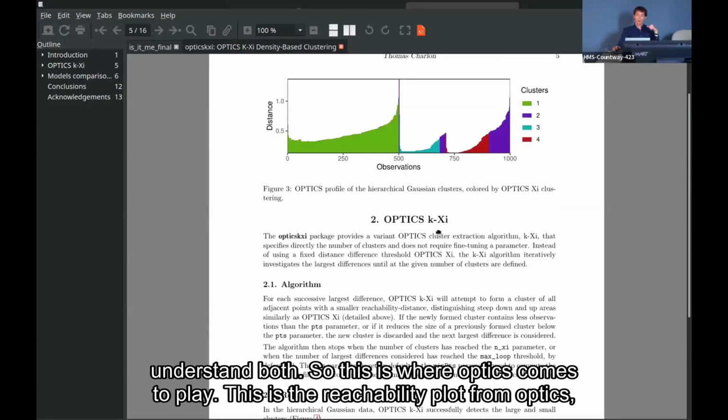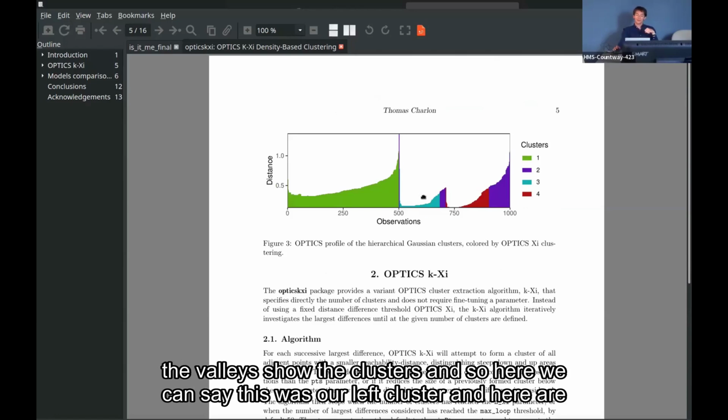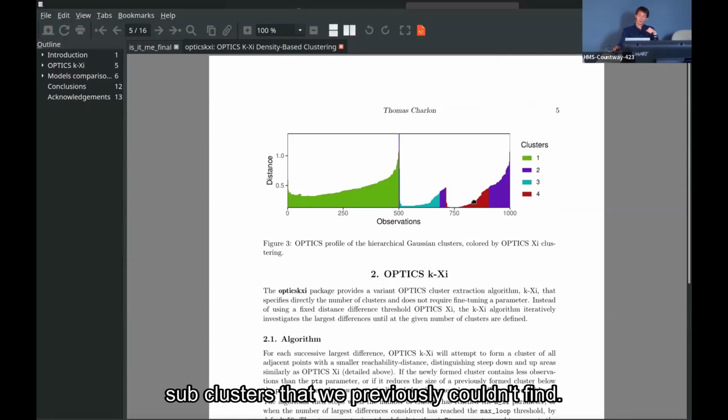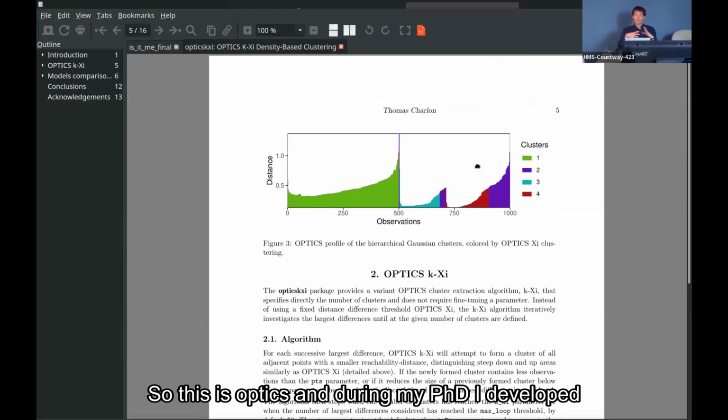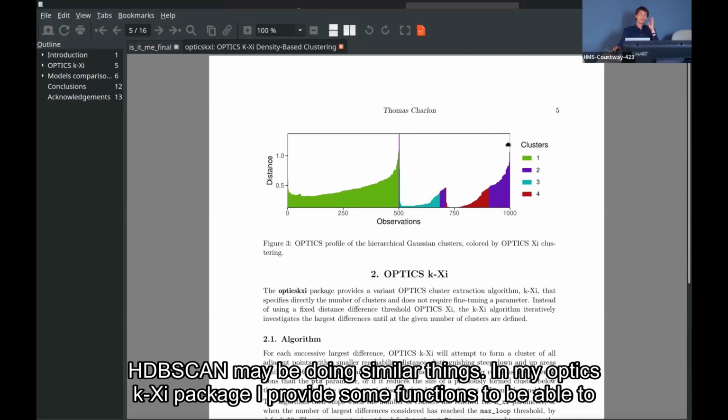So this is where OPTICS comes to play. This is the reachability plot from OPTICS. The valleys show the clusters. And so here we can say this was our left cluster, and here are our subclusters that we previously couldn't find. So this is OPTICS. And during my PhD, I developed opticskxi to be able to extract the clusters from the OPTICS reachability plot. I believe HDBSCAN may be doing similar things.